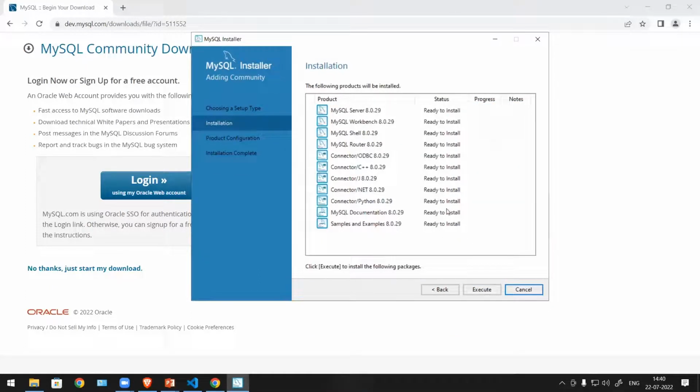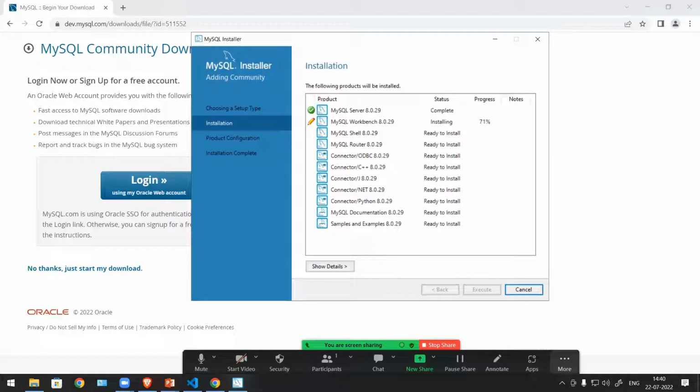It is saying ready to install. I need to just click execute. It will start installing them. Just now we have downloaded them. Now we are installing them in my system. It will install all the things as required. See, it is installing. It has installed MySQL server. Now it is installing MySQL Workbench.